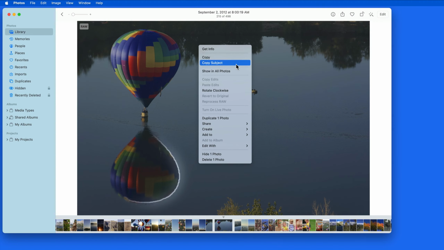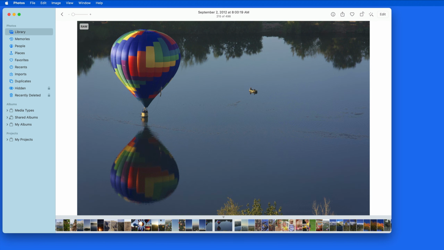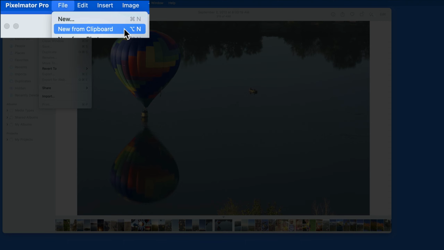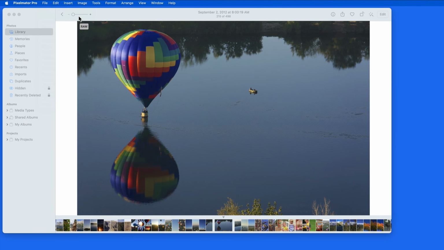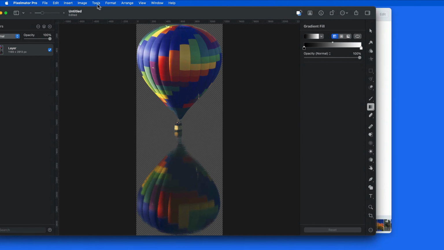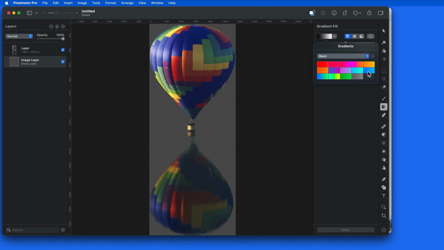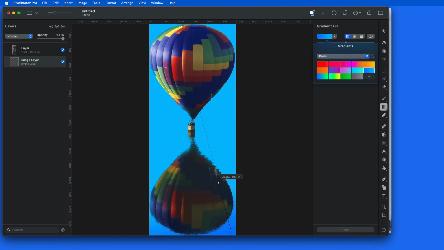So I'm going to copy it and then head into Pixelmator Pro, which is an image editing app. I can create a new document directly from the content that was just copied to the clipboard. That puts the balloon and its reflection on an empty background. Add a layer behind that, and I could then place in my own background. In this case, that will just be a basic gradient.